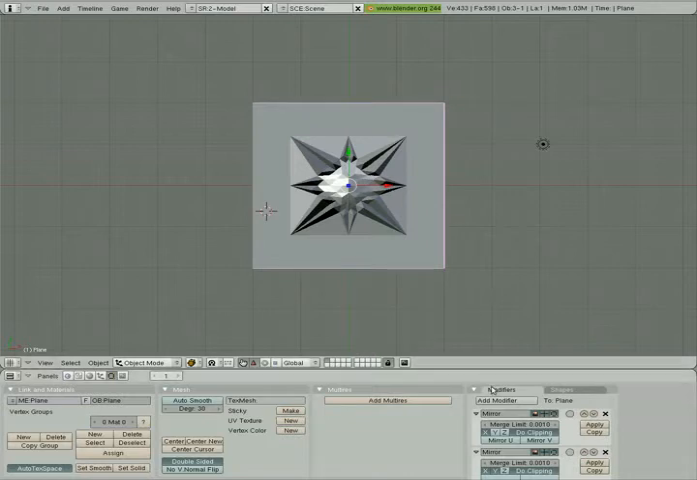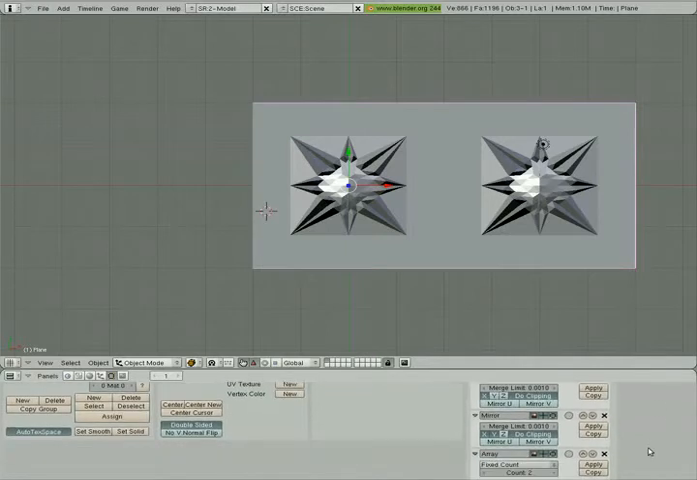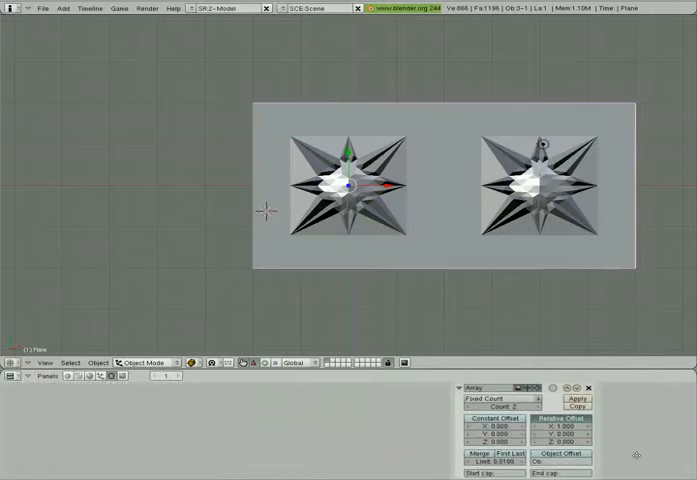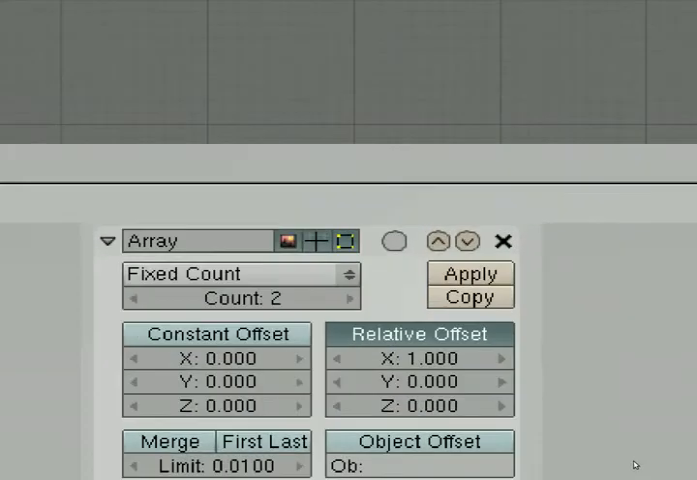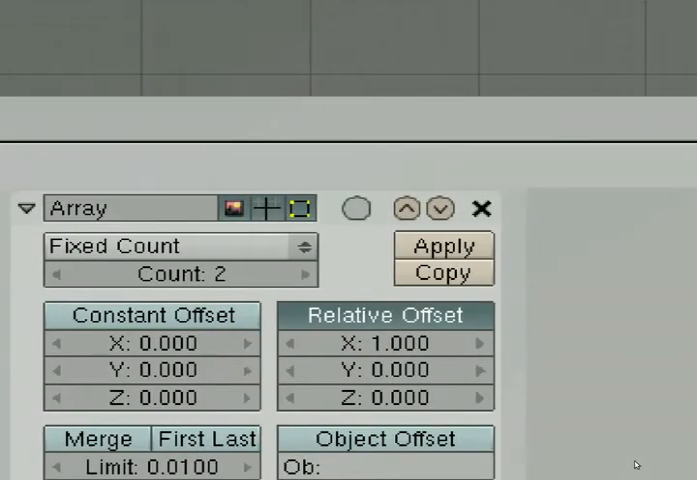Okay, this Array Modifier duplicates objects and positions them according to the variables that you specify. Okay, so by clicking on the Array Modifier, basically it duplicated the object to the right, you can see. I'm going to slide down here in my menu, and let's take a look at the array control set here. We've got the number of copies. You can have a constant offset, a relative offset. Or what we're going to use is the object offset.